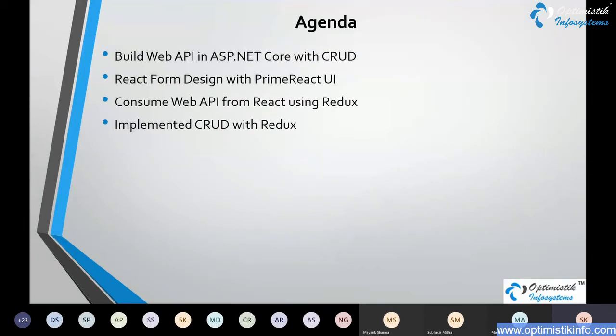So let's begin with the implementation straight away, because this session is not about learning React from scratch or learning Redux from scratch. It's more focused on having the hands-on session on implementing the CRUD operations using React and Redux with the help of ASP.NET Core Web APIs. So let's start.